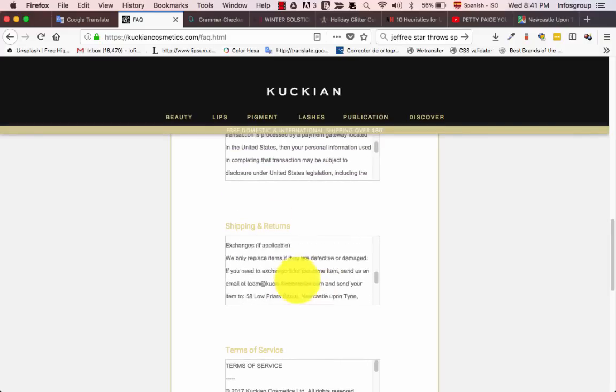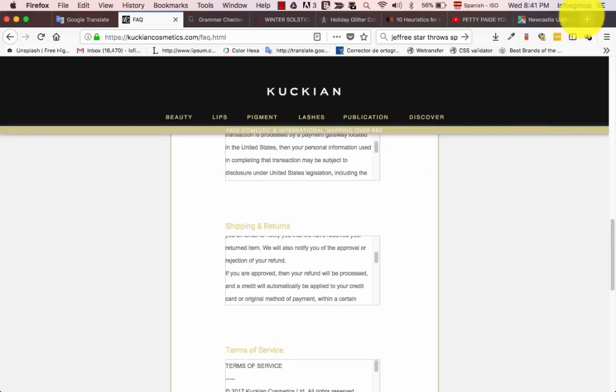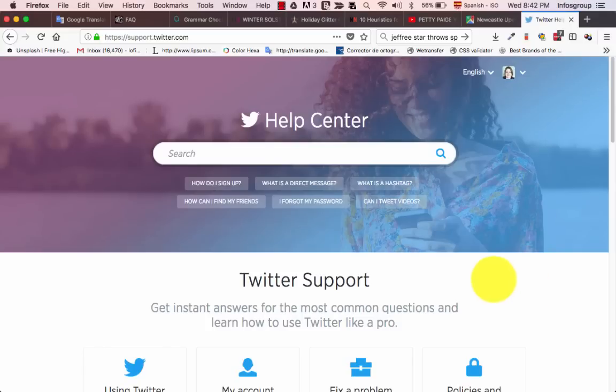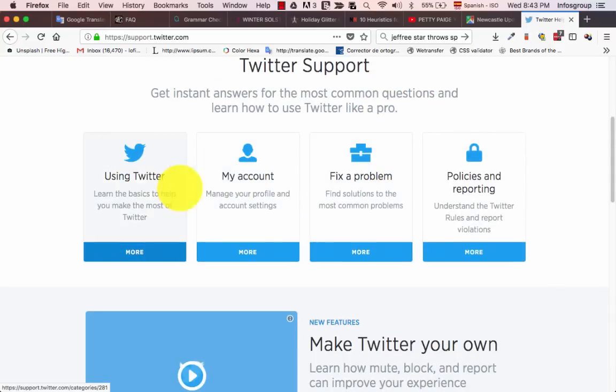Okay? And then, again, the same thing with all of these. For example, this is Twitter's help center, right? And you can see how this is designed thinking about tasks that the user does, like things the users do on their site. So, for example, how do I sign up? What is a direct message? What is a hashtag? How can I find my friends? I forgot my password. Can I tweet videos? See, this is all really very easily and nicely designed.